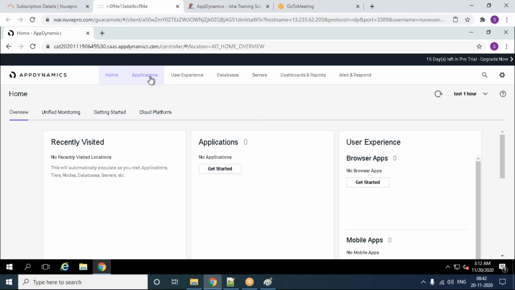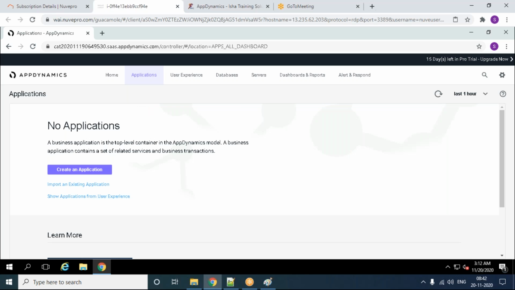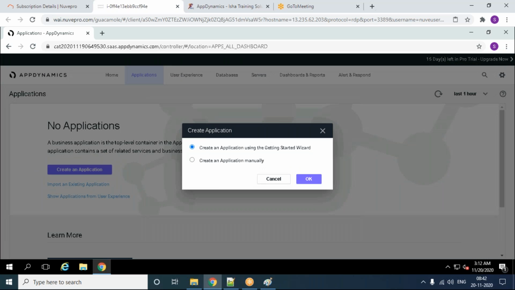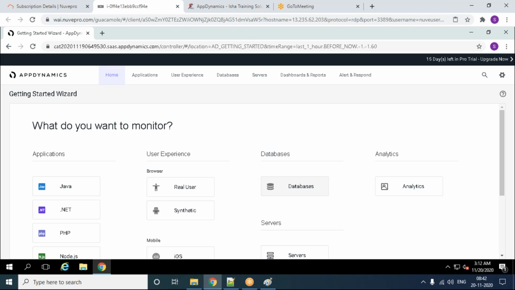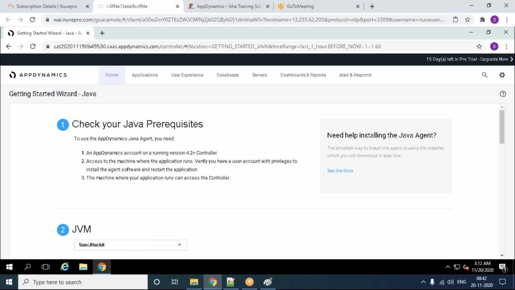Say if you are trying to do your application monitoring. Say an example, you are planning to do application monitoring. Your application is actually a Java application. Say how you can do that. You can create an application, and then you can say my application is a Java application. Which means that my application should be up and running, right?